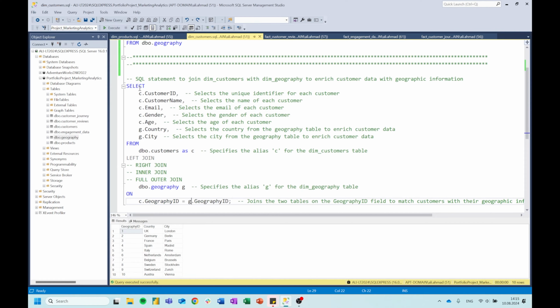We are going to then select customer ID, customer name, email, gender, age, with this alias to tell the select statement which table each comes from. And then we're going to add the country and city from this other table on this condition. So this is a left join. If you want to, you can go in and change it to a right join. Actually, let's first look at the result of the left join before I start changing the join criteria.